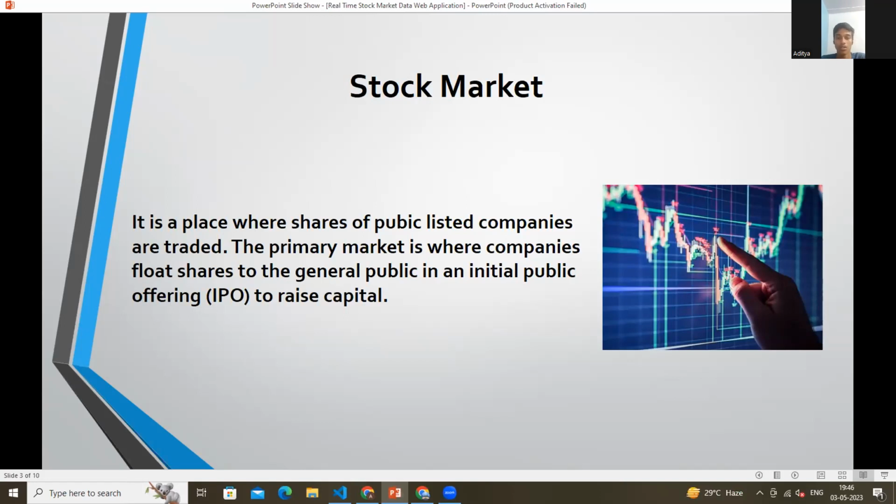The price of a stock is determined by supply and demand for it in the market, as well as by factors such as company financial performance, industry trends, and overall economic conditions. Investing in the stock market carries risk, but it can also offer opportunity for growth and wealth building over the long term.